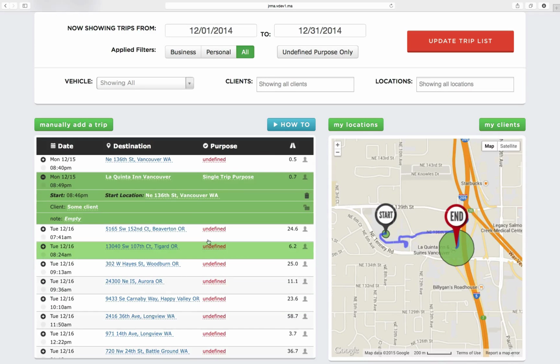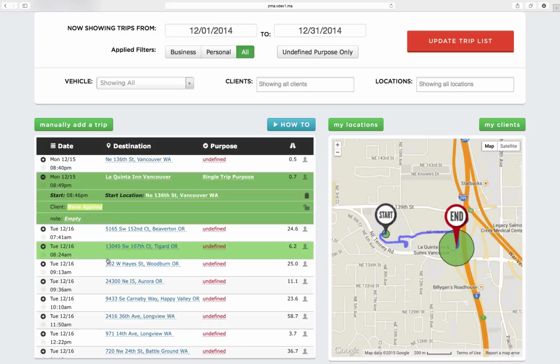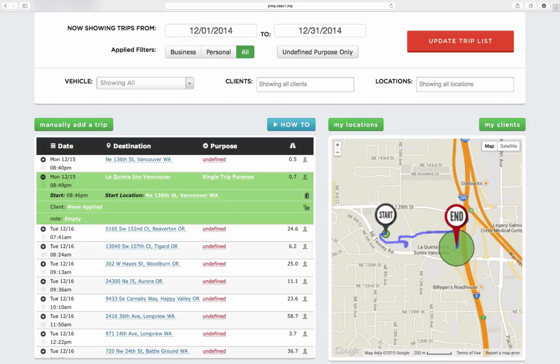Okay. I can also add a client or edit a client. So here I have some client. Let's say I don't want a client. I'm going to select blank and hit check, and now we don't have a client applied to this trip. That's how you can remove a client. You can also add a note. And you can also hit the trash can sign. This will delete the trip, okay? So only click this if you want the trip gone. It will be gone forever.